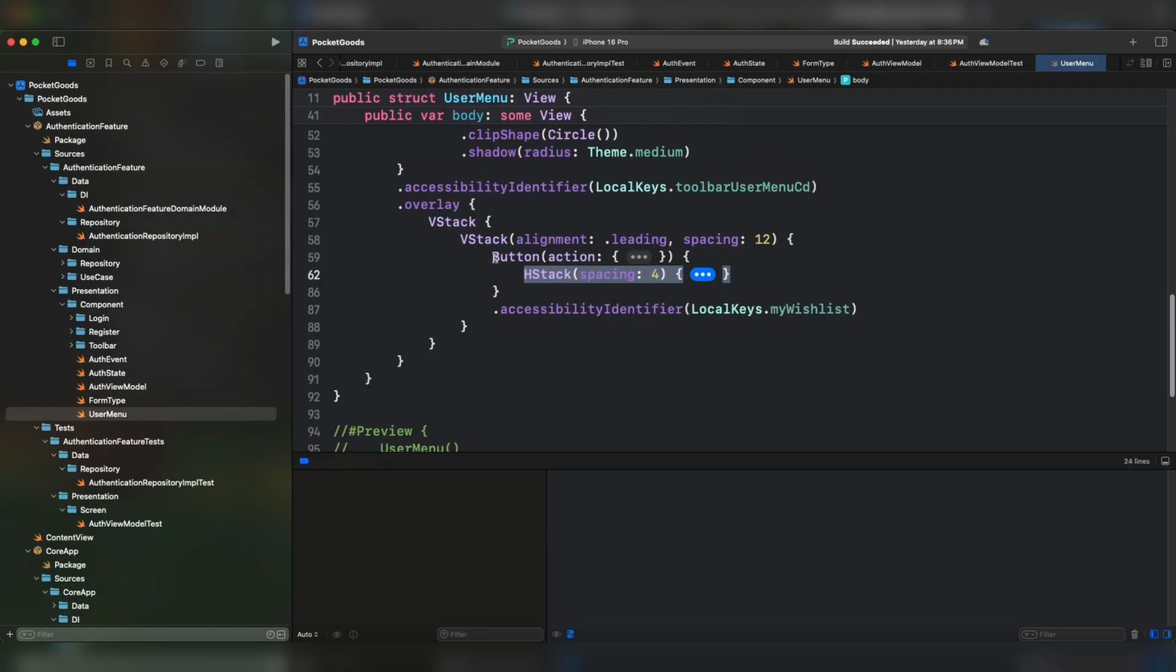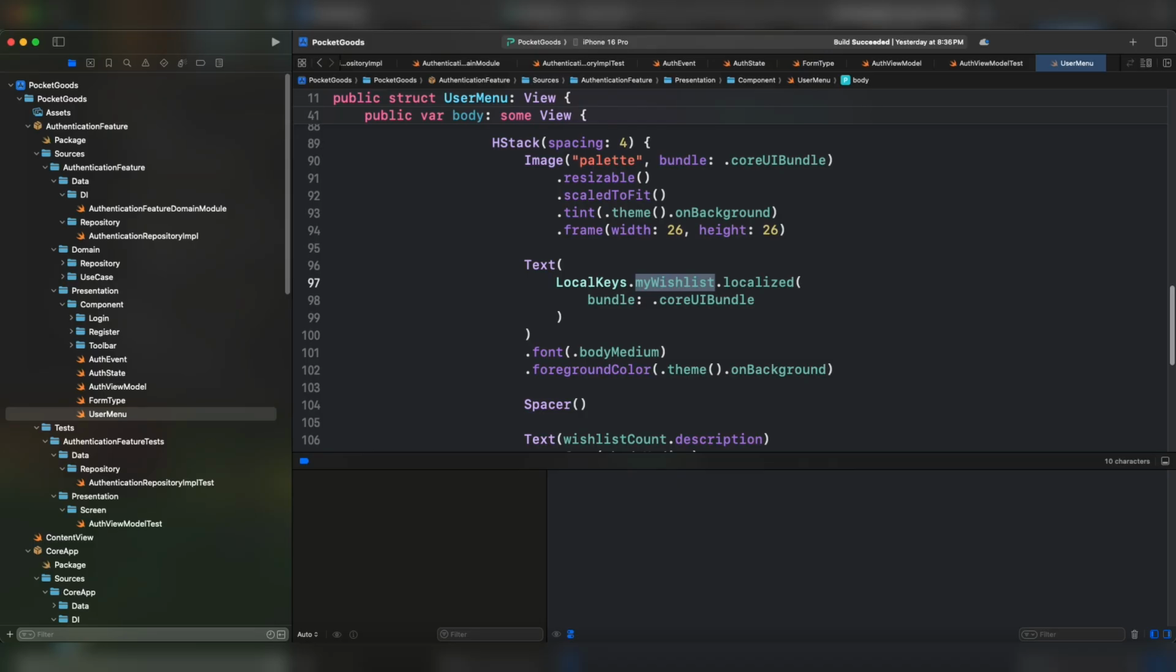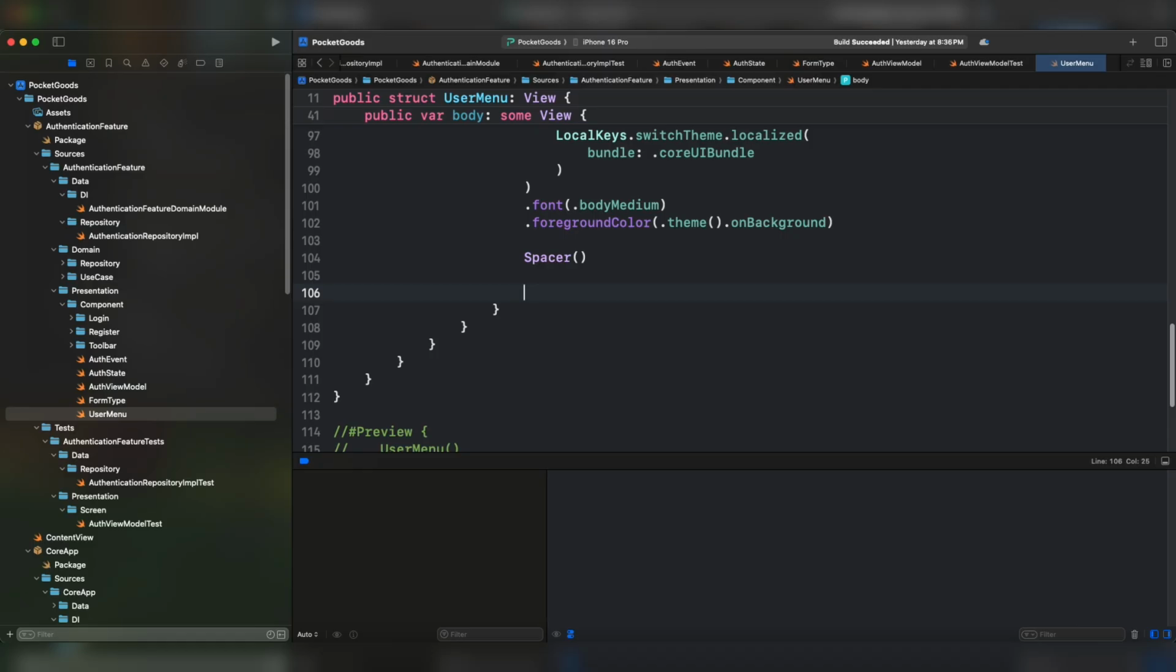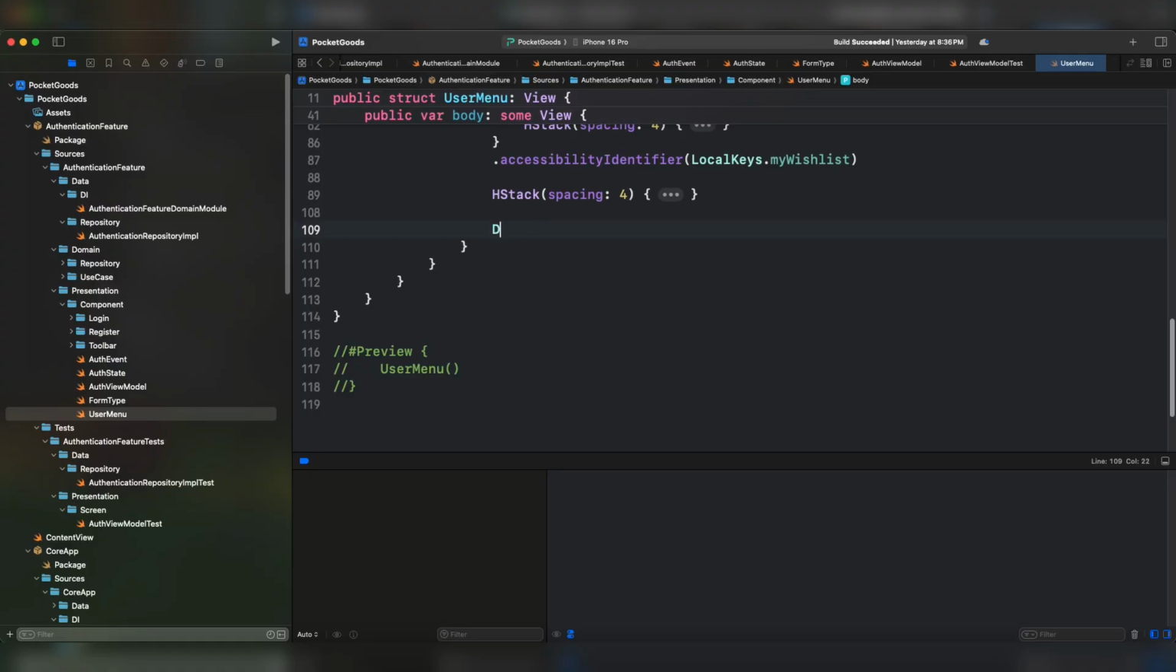The next element, which is the menu related to toggling on and off the theme, it shouldn't be a button. I'm gonna copy only this particular section. Instead of this image name, I'm gonna do here palette. Instead of this, it has to be switch theme. After the spacer, instead of the text, we have to do the theme switch view that we have implemented before. And we should provide here the binding, which is dark theme. Now we don't have actually to assign anything here as far as the accessibility identifier goes. Now under this particular HStack, I'm gonna add here a divider.